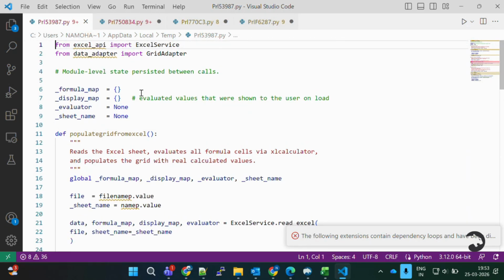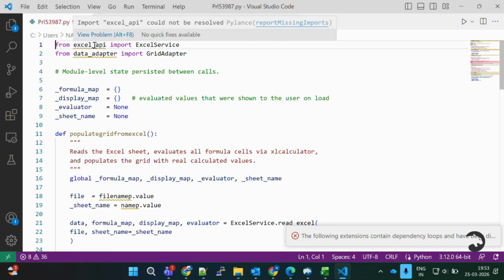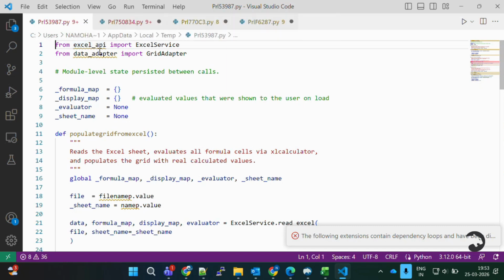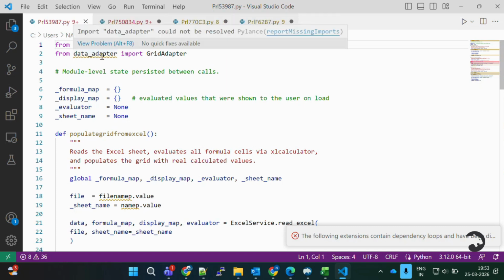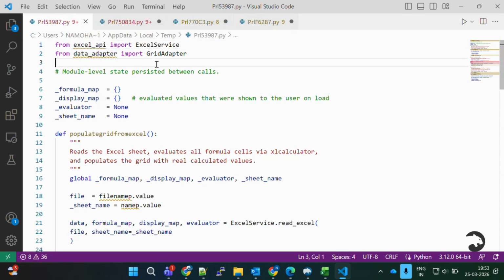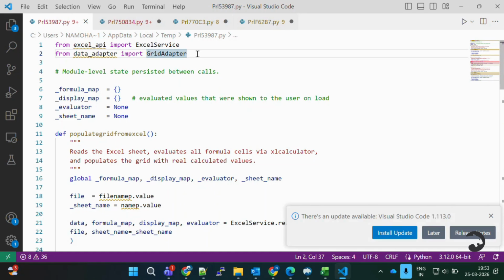behind the screen. So I do have two files named excel_api and data_adapter .py files, which have these classes in them, and these can be transported via the Panther product as well as we move ahead with the new releases subsequently.